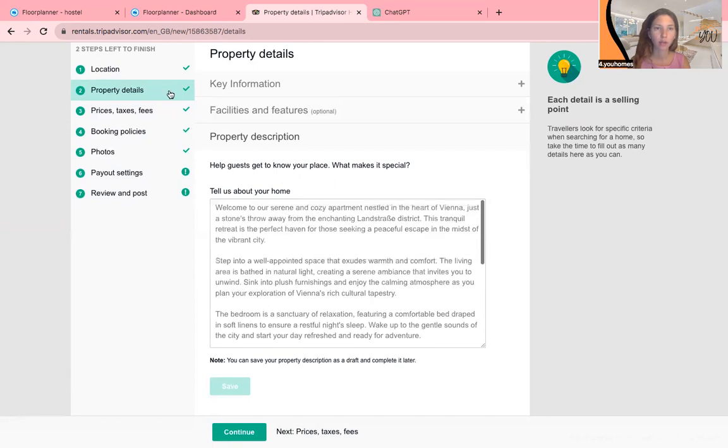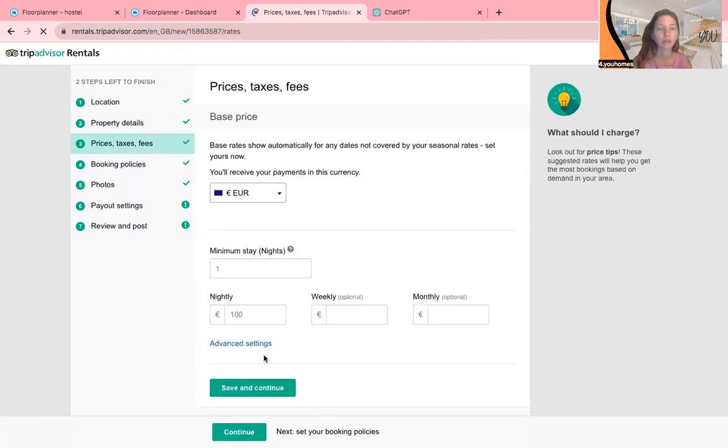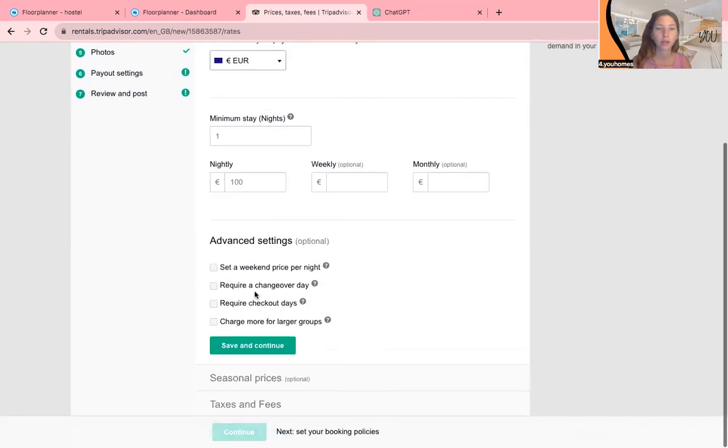Once you are done with step number 2, just click on continue and you will be guided to prices, taxes, and fees. You can set your currency, the minimum stay amount, and then the nightly, weekly, or monthly fee, which is optional. You can also use advanced settings. Here you can really specify your rate. I just set it up for 100 euros currently.